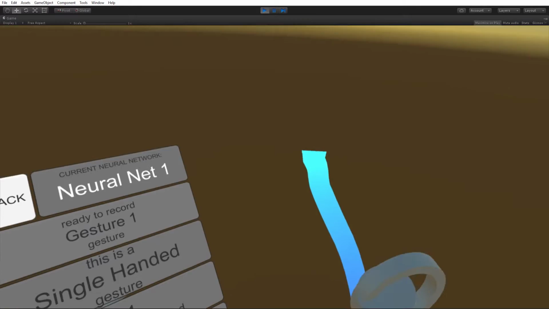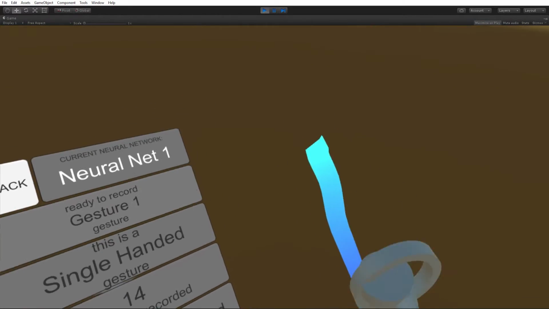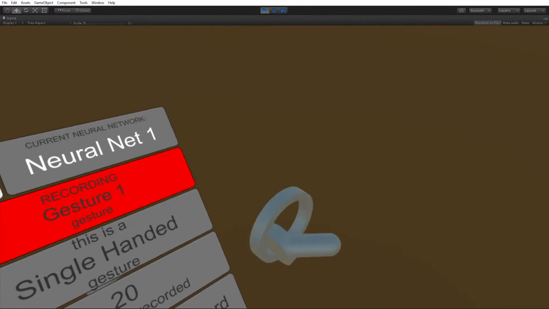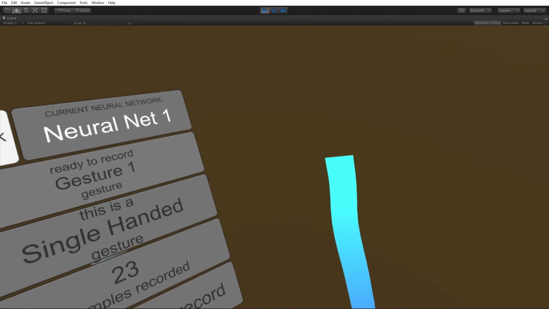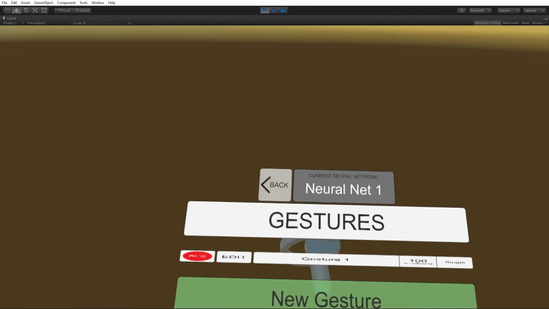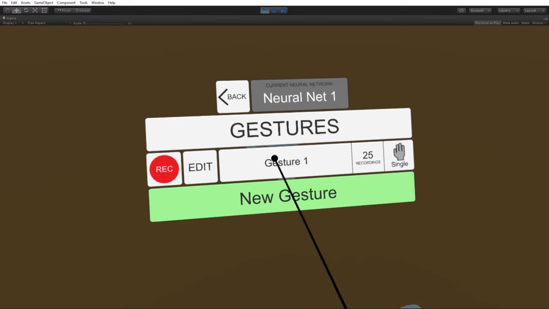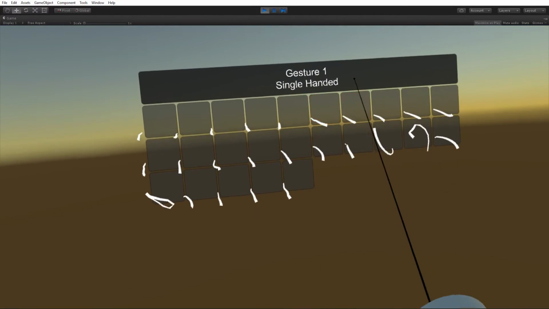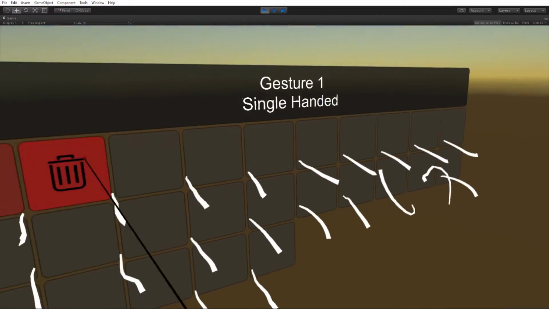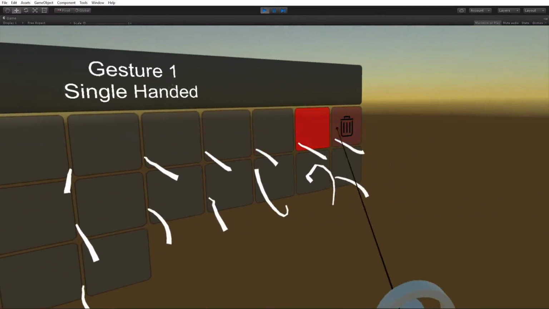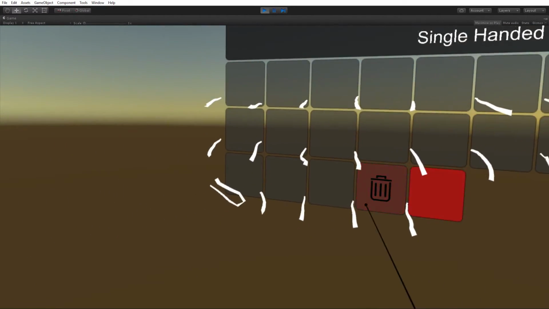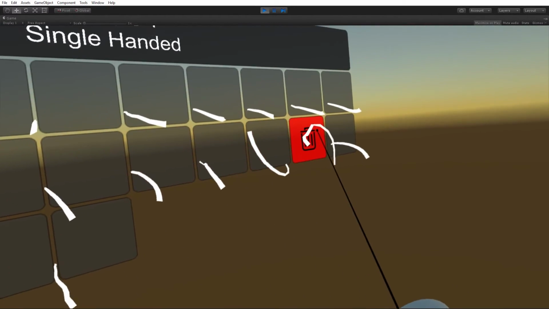I'm going to record about 20 examples of this gesture. I'm going to do a couple bad ones, just for the sake of this tutorial. Okay, cool. So now we have the gesture in here, and if we click Edit, you can see this. This is our gesture gallery, and this is each recording drawn in 3D space. What's cool about this is you can actually see where you might have messed up while you're recording.